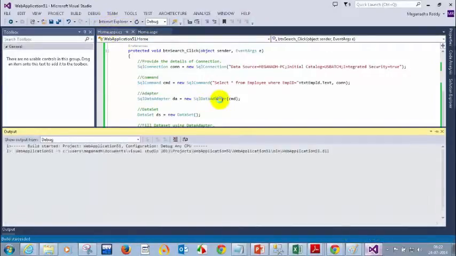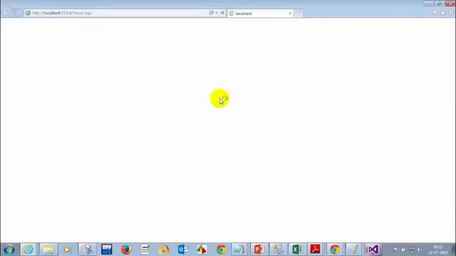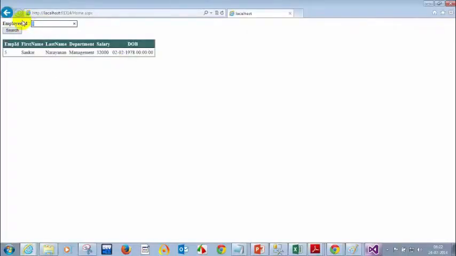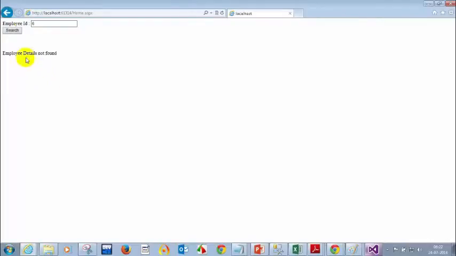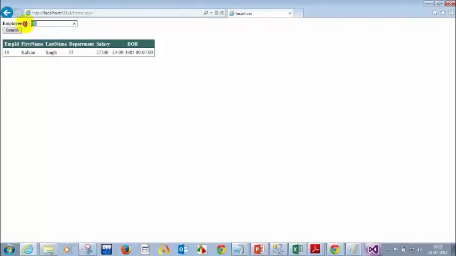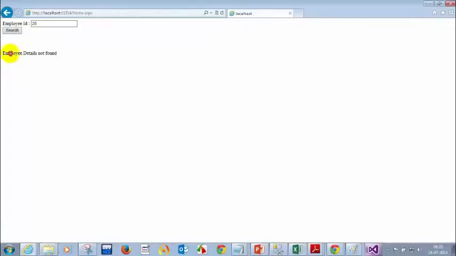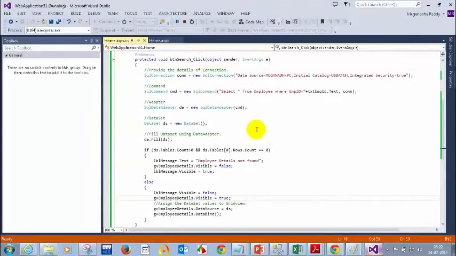Let me run this. See now I'm entering 5, I have this. I'm entering 6, no, employee details not found. I'm entering 10, I'm seeing employee details. I'm entering 20, I don't have employee details. So this is how you need to write the logic.